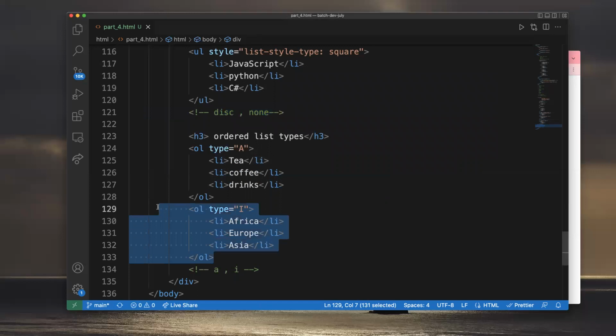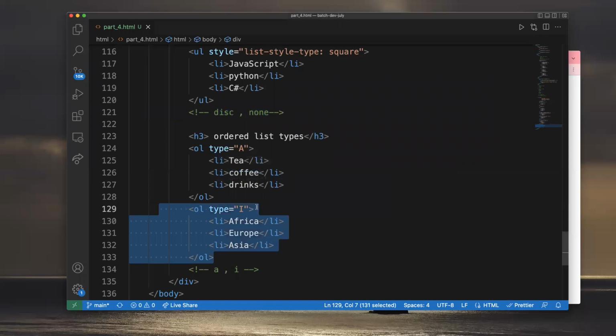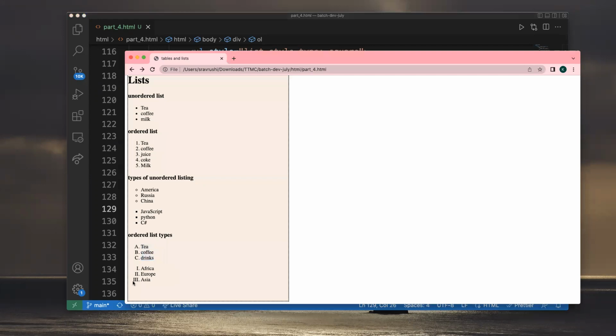Next, OL type equal to capital I. This means this is a Roman number. Capital I means capital Roman numbers. So Roman number 1, Roman number 2, Roman number 3, like that it will display. If you give small i, it means small Roman numbers, small i, two i's and three i's, like that it will display.